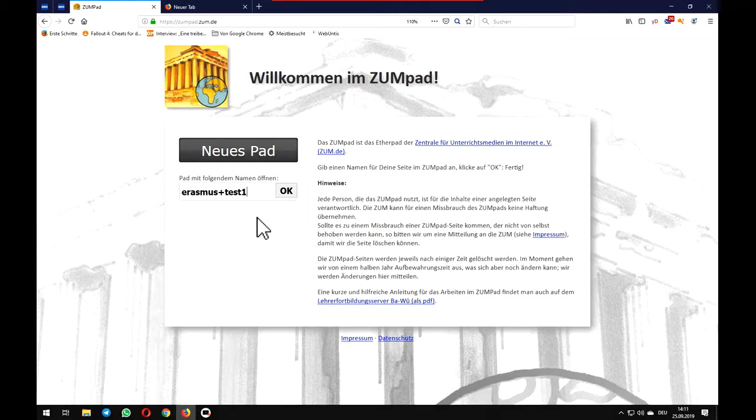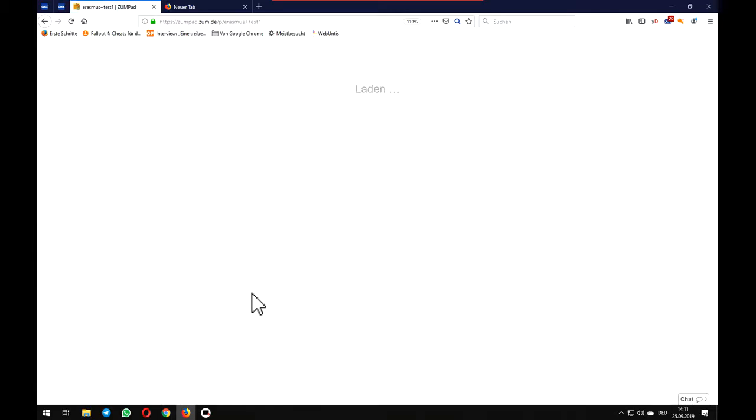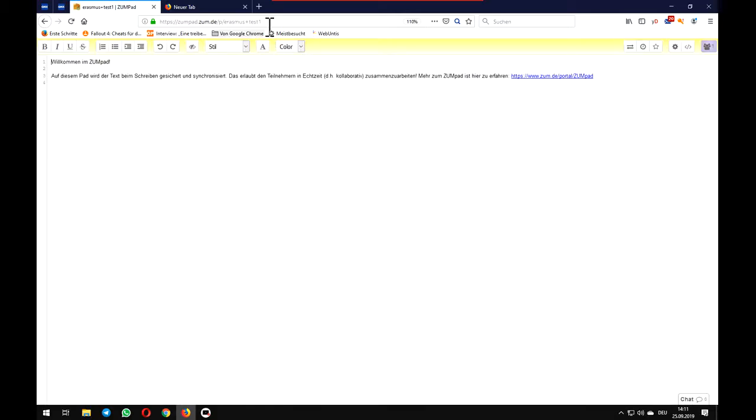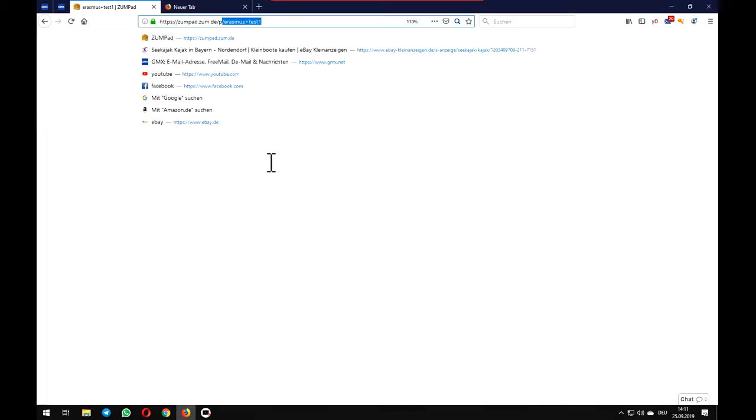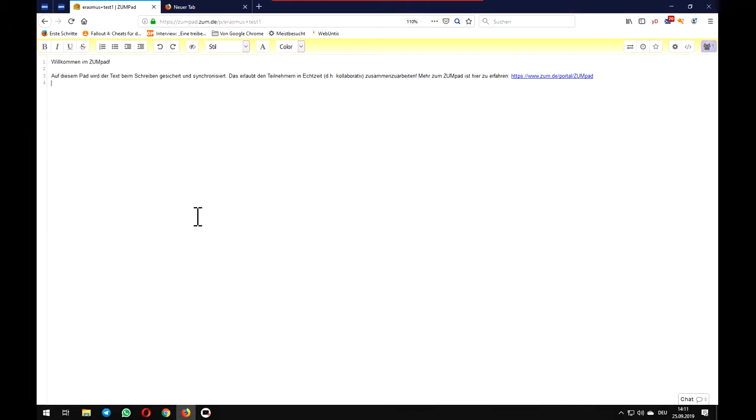Okay, you found a name for your pad. Okay, you press OK, and there you go. Your first pad is opened. Here you see the address and your name has been added. Okay, right, what you basically see here is a piece of simple text editing and an area where you actually can write, like this. Hello, comma, this is my pad.